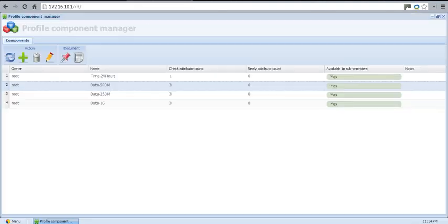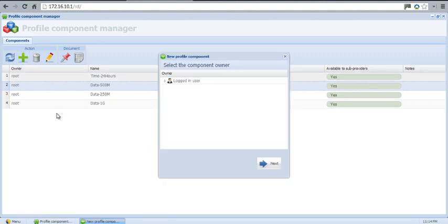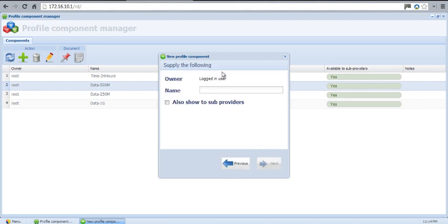All right, so back to Radius Desk, back to profile components. We're just going to go ahead and create a fictional scenario here, and I'll be explaining as I go through that. You can see here that it says select a component owner. We are currently logged in as root, so root is going to own this profile component. If you like, we can make this available to sub providers.